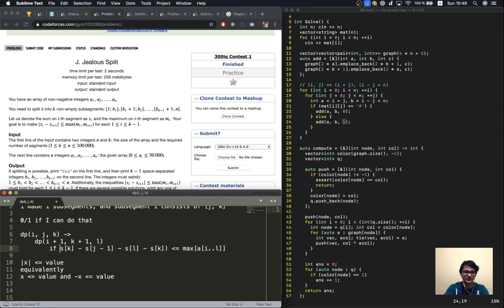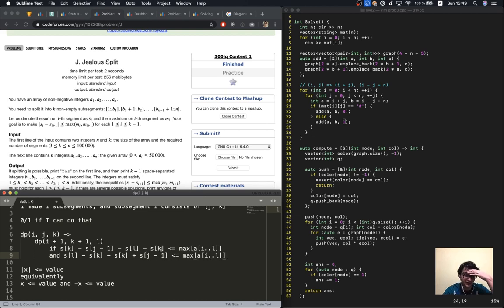So what did I say? This has to be less than, and the other way around, sl minus sk minus sk plus sj minus 1. So this is 2 times sk. We'll just rewrite and see if we can do something with it. Times sk, yeah, this should have been a plus here. So yeah, that's right. So this is actually the absolute value of sl plus sj minus 1 minus 2 sk.